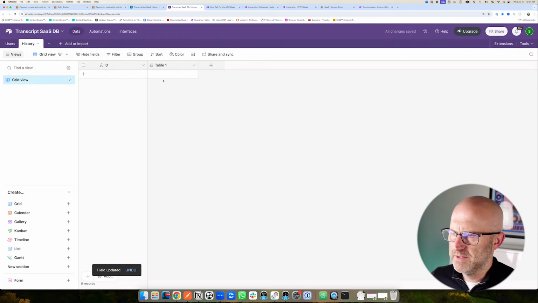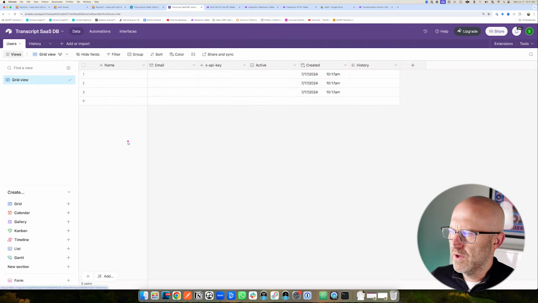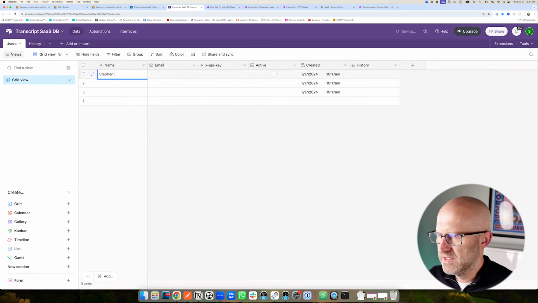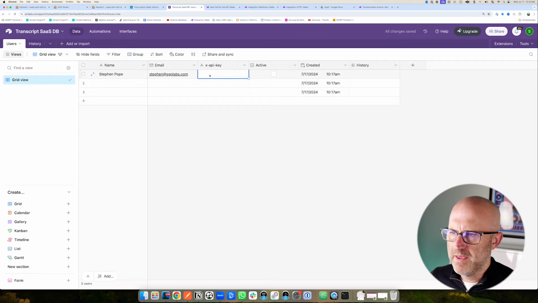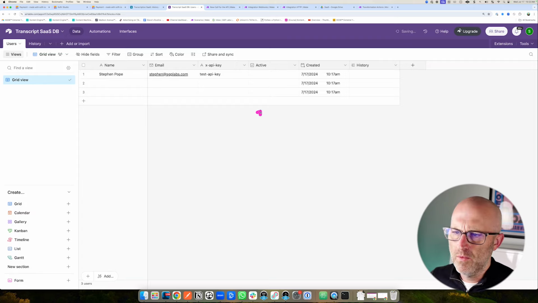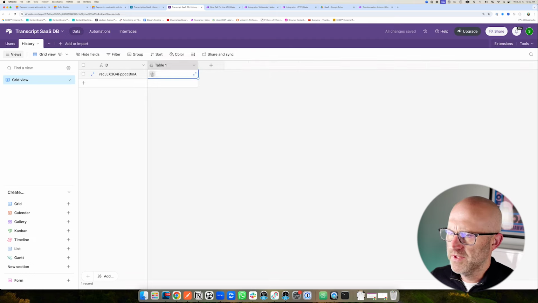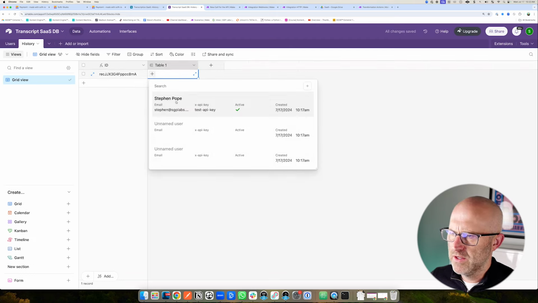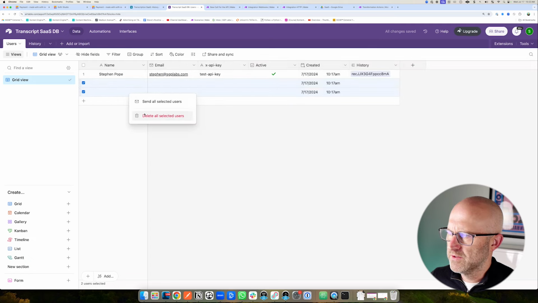And this column here is basically linking back to a user. We don't have any users in our system yet. I'm going to go ahead and put in myself, Stephen Pope, Stephen@sgplabs.com. And for the API key, I'm just going to put test API key, and we'll say that I'm active. And now if I come back to history and open this up, I should be able to add in a user. Let's clear out these other users that are here.